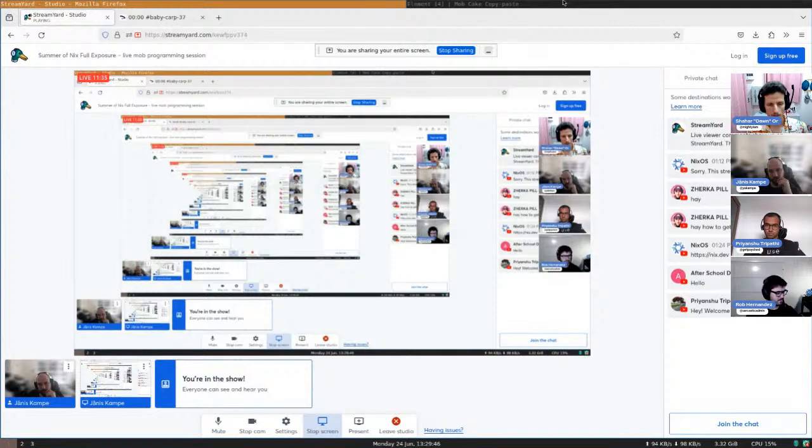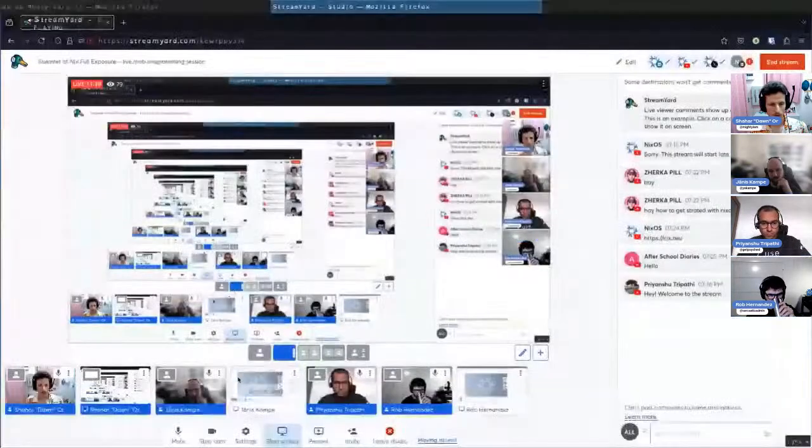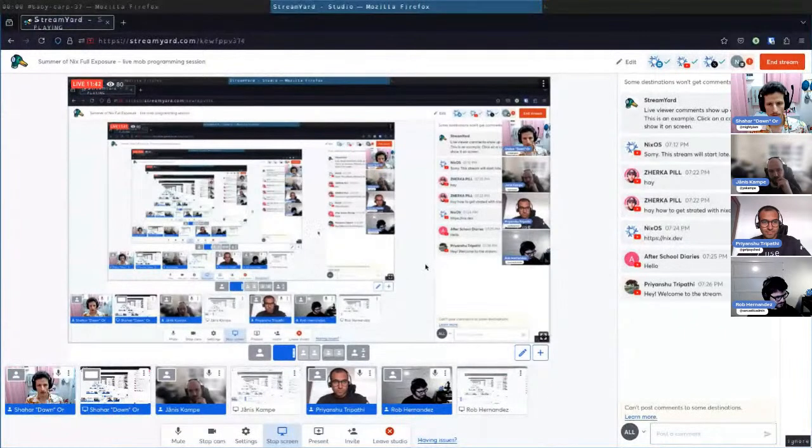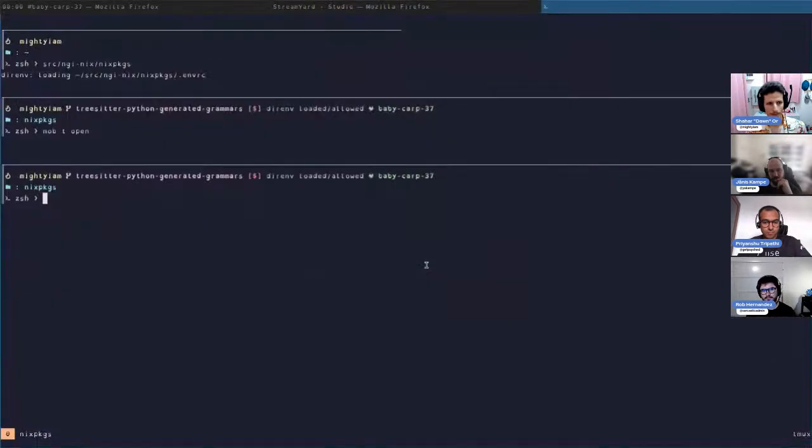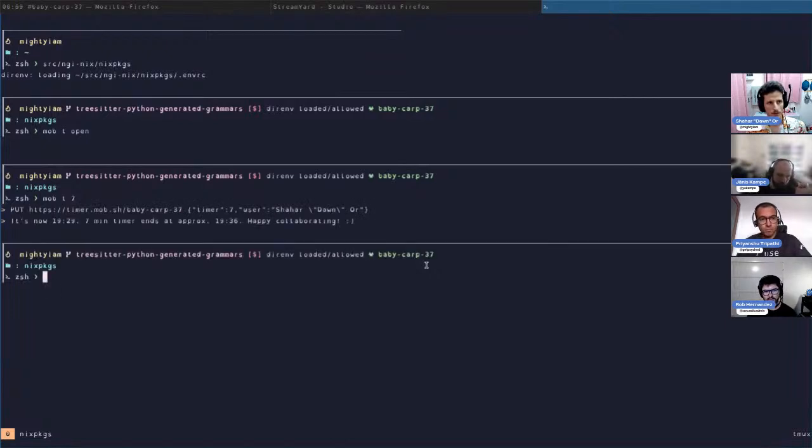Sharing screen. Like four clicks to share screen. All right. Cool.